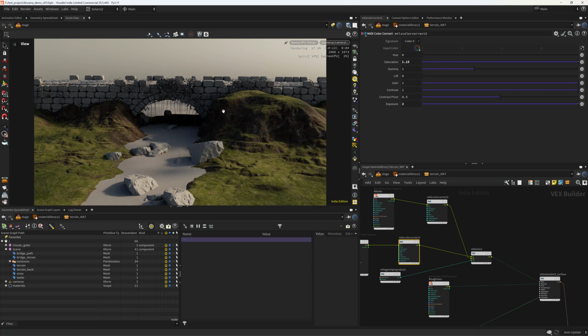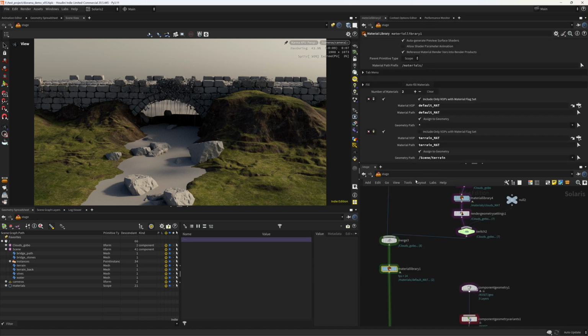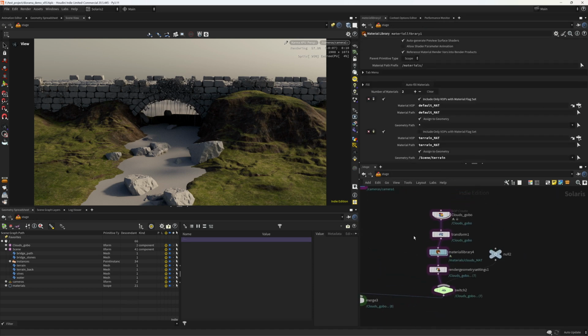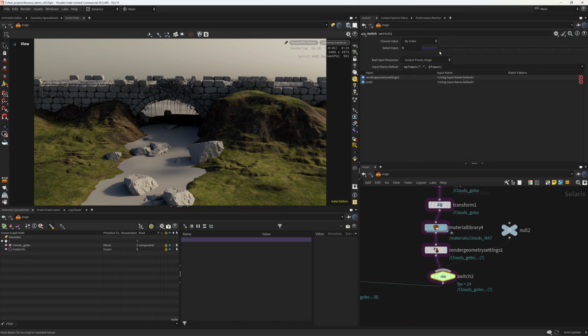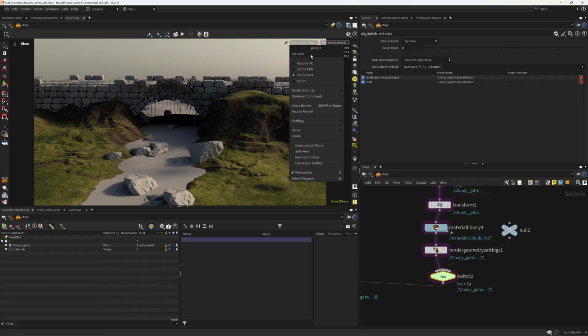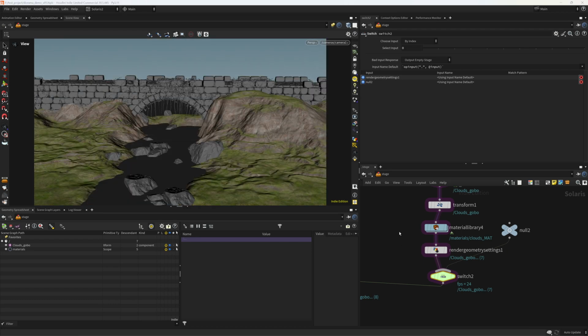I might also play with these clouds. So let's disable this just to check something. It won't make much difference. It's just creating some darkening on the terrain. So now we need to work on the displacement, because right now it's too flat.